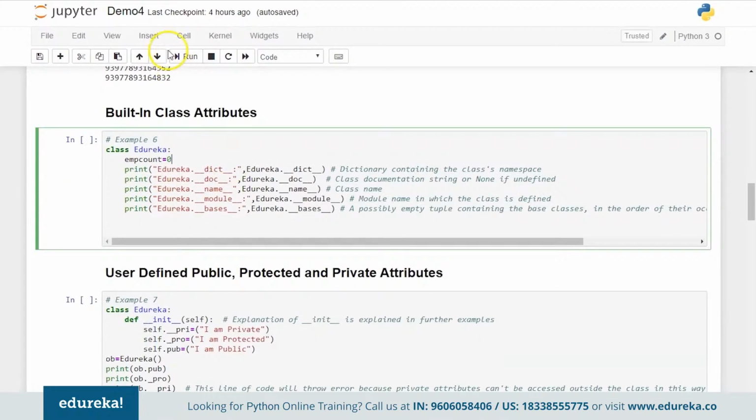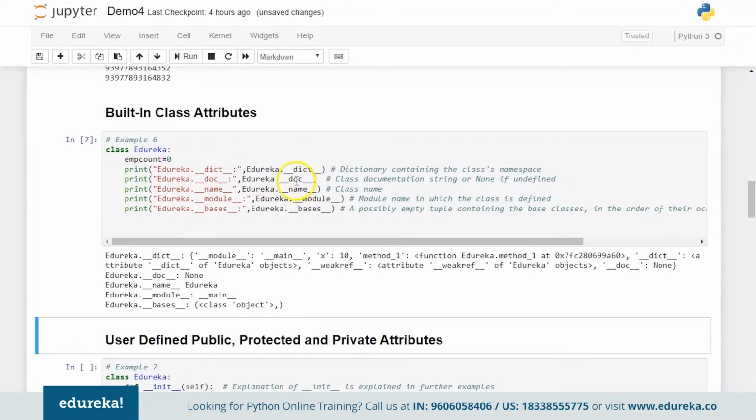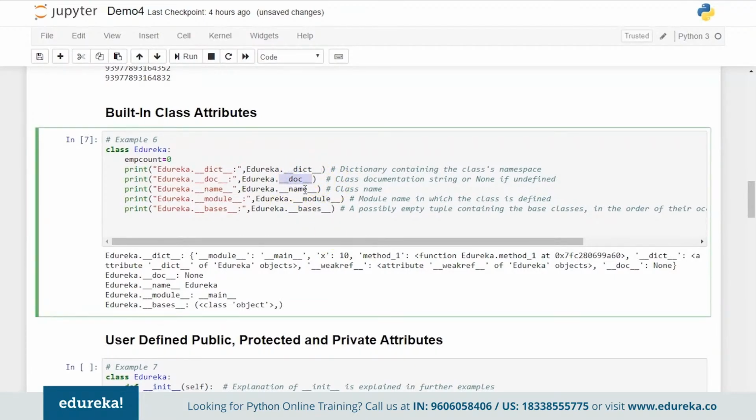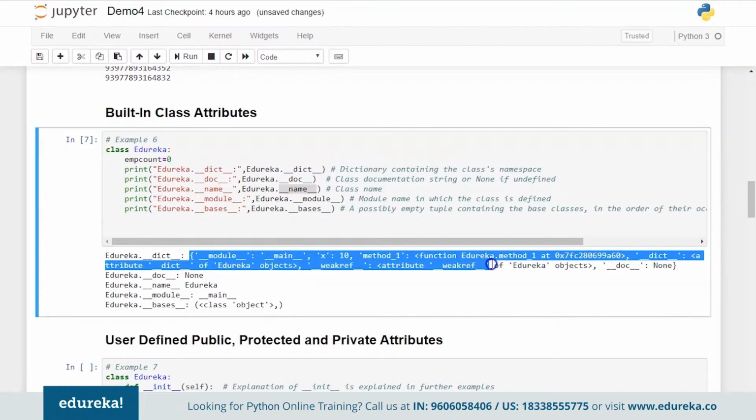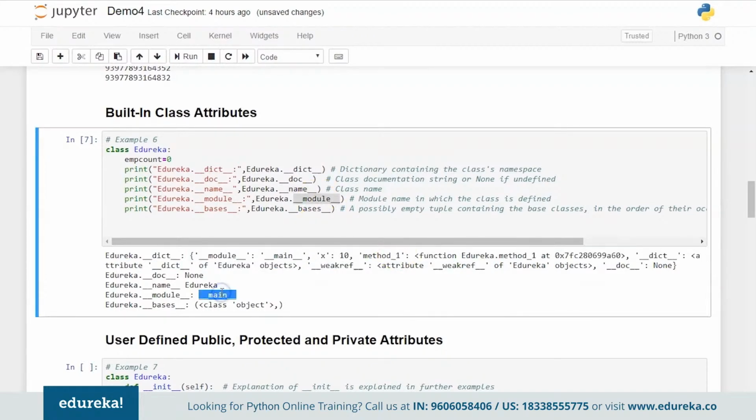Then the built-in attributes. When we execute this one, all these built-in attributes are displayed: dict, doc, name, and the class name Edureka is picked up. There is no documentation mentioned here. This is the dictionary attribute of this class. This is the module here and this is the bases. So there you're getting the class object. These are the built-in class attributes. In very rare cases we will be using them, but we have that functionality that if at any moment we want to use them, we will be able to refer to them.